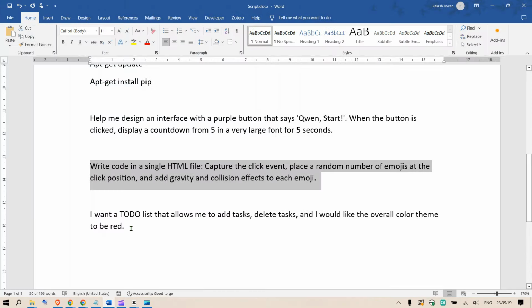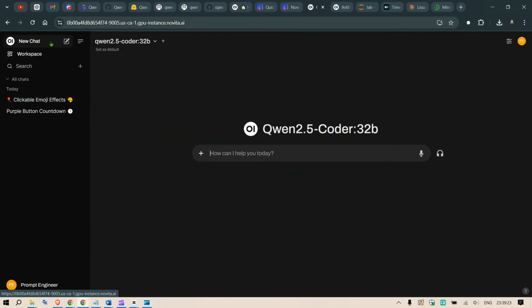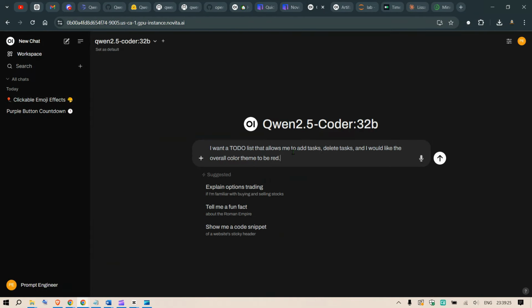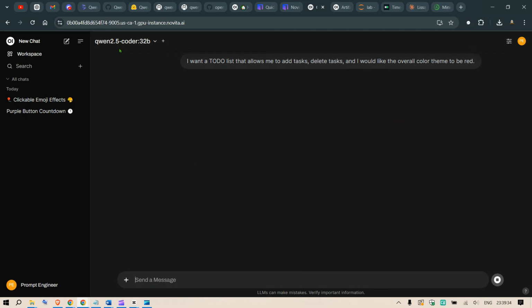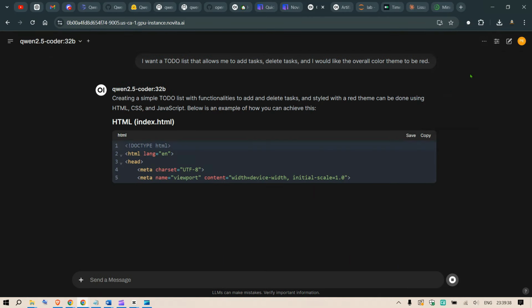Another one that I can give is a to-do list. So let me start up a new chat here. So this is the one. I want a to-do list that allows me to add task, delete task, and I would like the overall color theme to be red. So we start up the message here, hide this, and start up the artifacts as well.